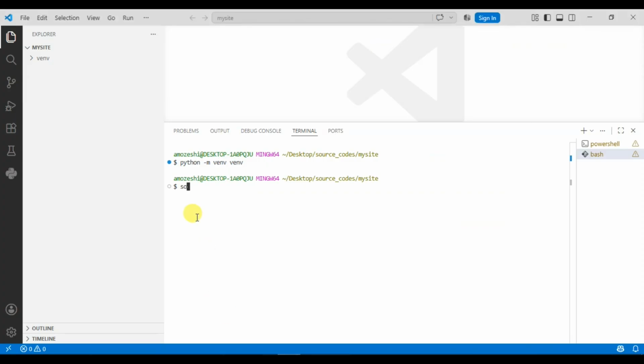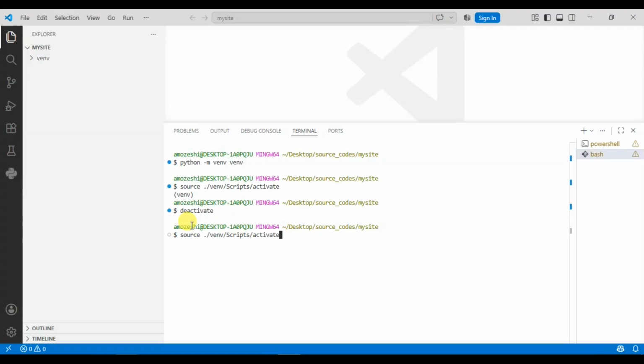So since we are in the git bash in Windows, we use source venv/Scripts/activate and enter. And if you see venv text beside the path, it means that venv folder is activated. In the environment, it is enough to type deactivate, and by doing that, our virtual environment is deactivated. And now we activate it again to see the venv text again.